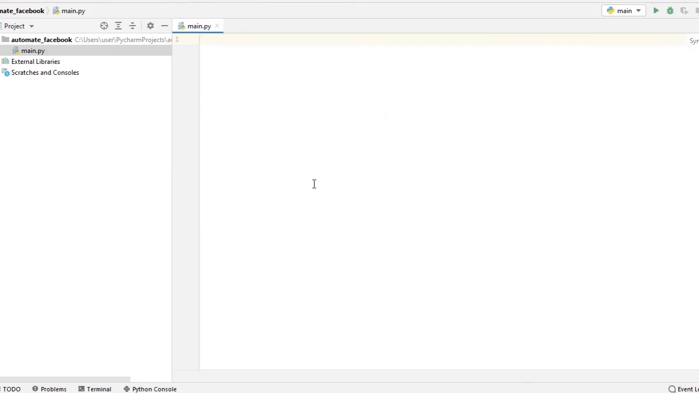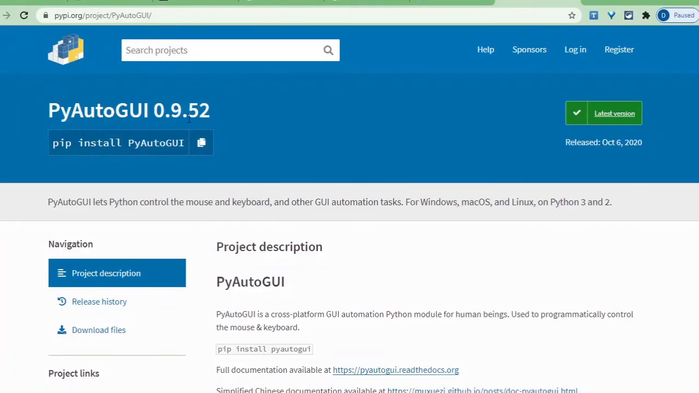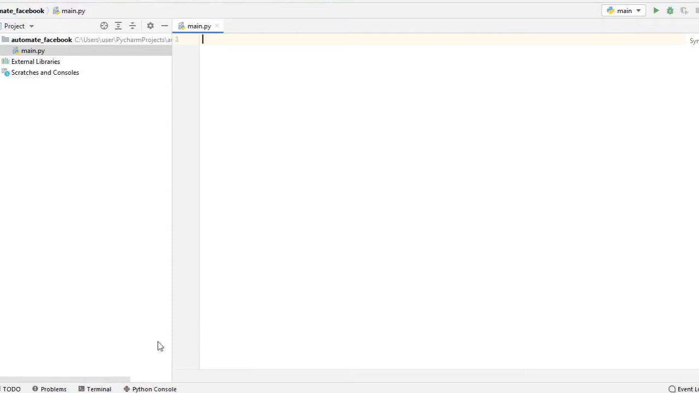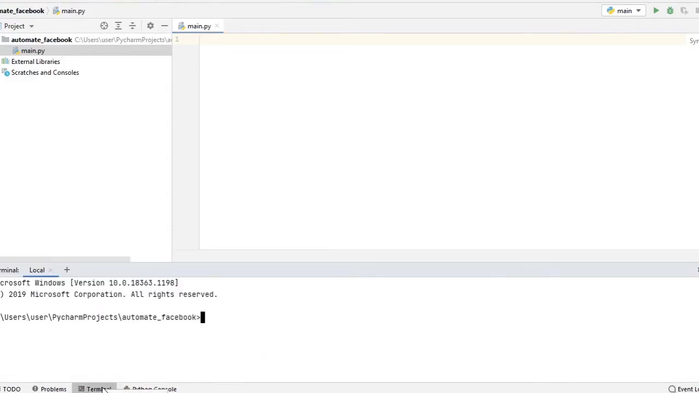The next thing you want to do is install the PyAutoGUI that you copied from here. Make sure you copied that, then come back to your PyCharm code editor and open up the terminal. When the terminal is opened up, paste the code you copied earlier into here and hit enter on your keyboard.